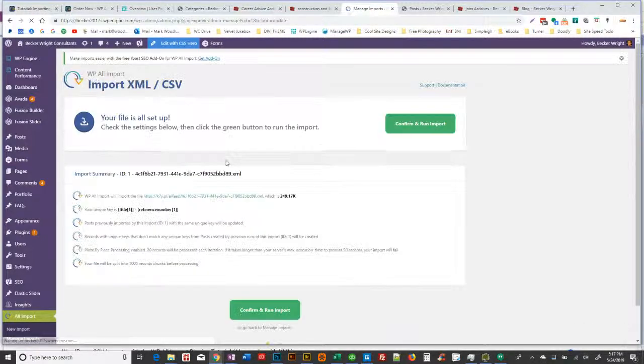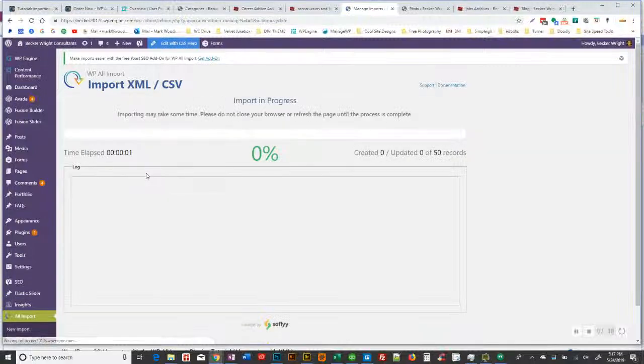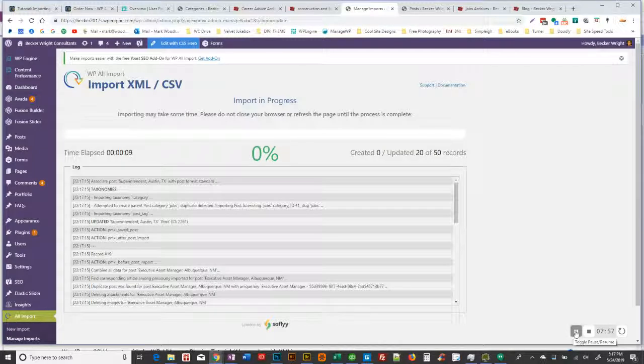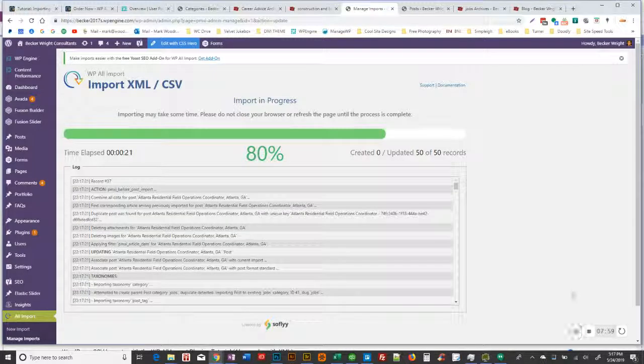What it's going to do is it's going to go and refresh and pull in. I'm going to confirm and run the import. It's going to go and pull in that XML file from their server. And now I added updated parameters that I requested, right? So we'll give that, usually only takes a few seconds. Yeah, so I paused it for about 10 seconds.